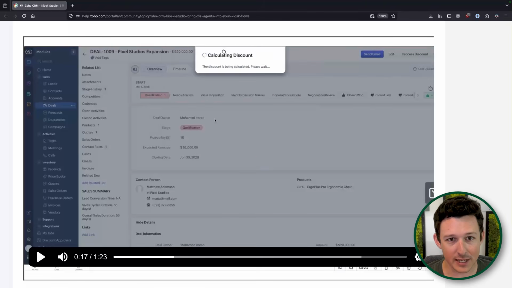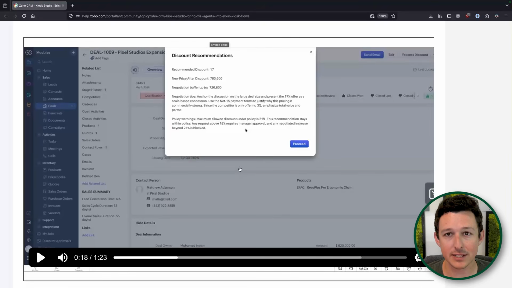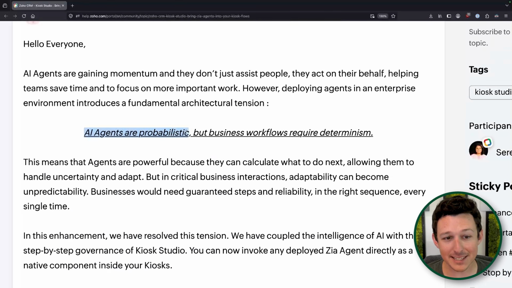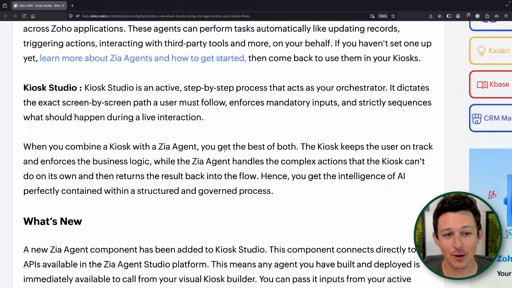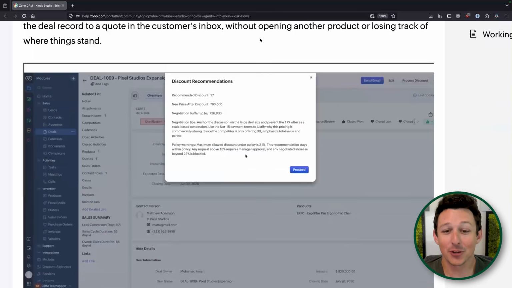And then we'll see. So this is basically the agent running in the background, right? It's doing its prompt, which you've kind of taught this agent what it's supposed to do, what types of data to take into account. And then here, this is the output from that agent. What you'll notice, and kind of the whole point of this implementation by Zoho, is that if this isn't in a kiosk, right? Well, now the agent is just going to put this discount onto the quote.